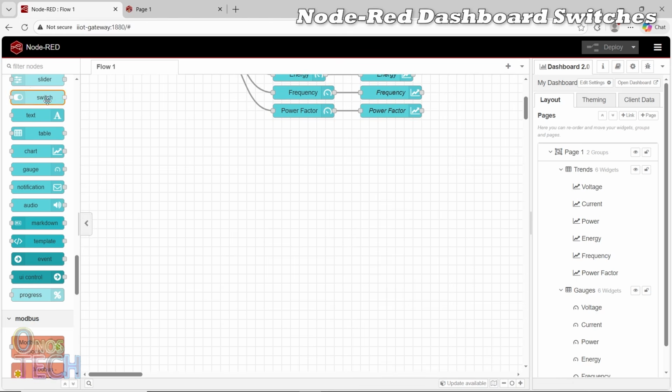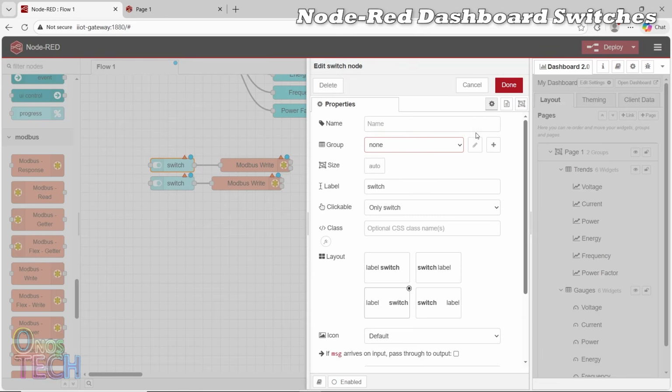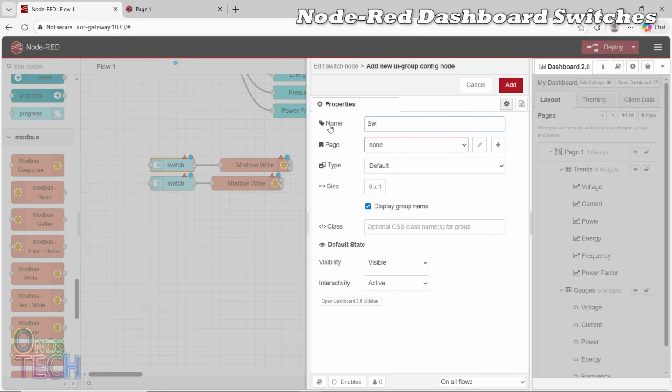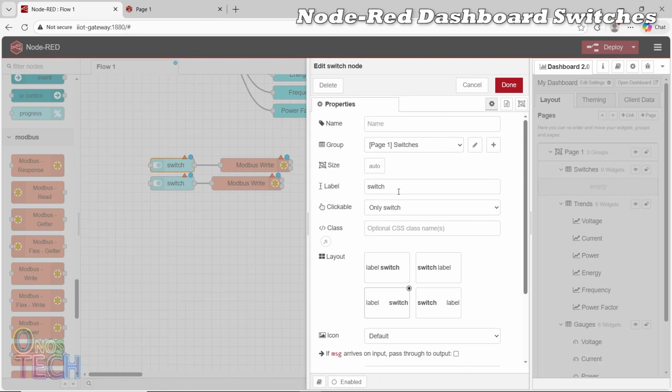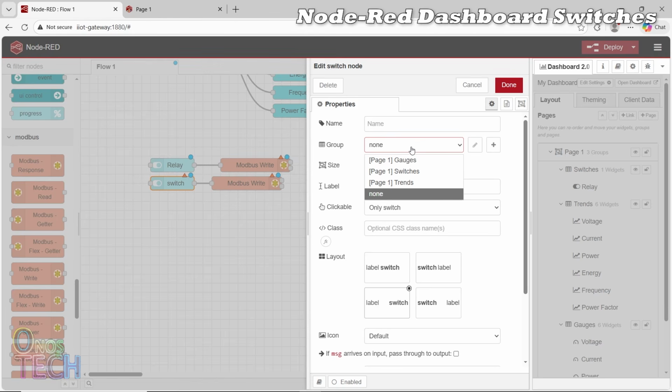Let's go back to the Node-RED flow and add 2 dashboard switches. Also add 2 Modbus write nodes and connect them to the switches. Double-click on the first switch and add a new group for the switches. Select the existing dashboard page and adjust the size to 12 by 1. Label the switch Relay and select an appropriate layout. Also configure the other switch with a label of Reset.